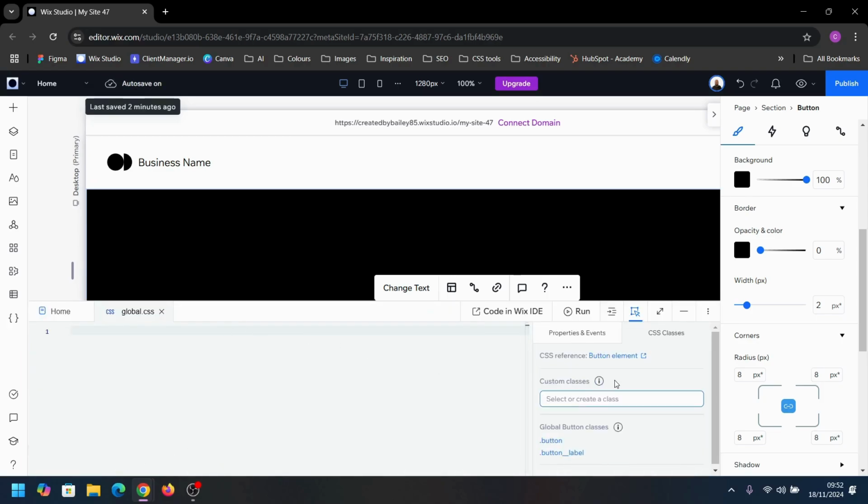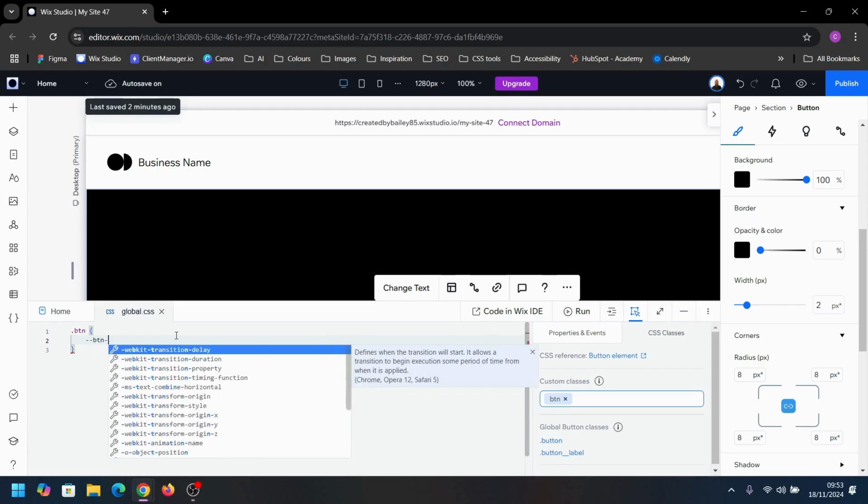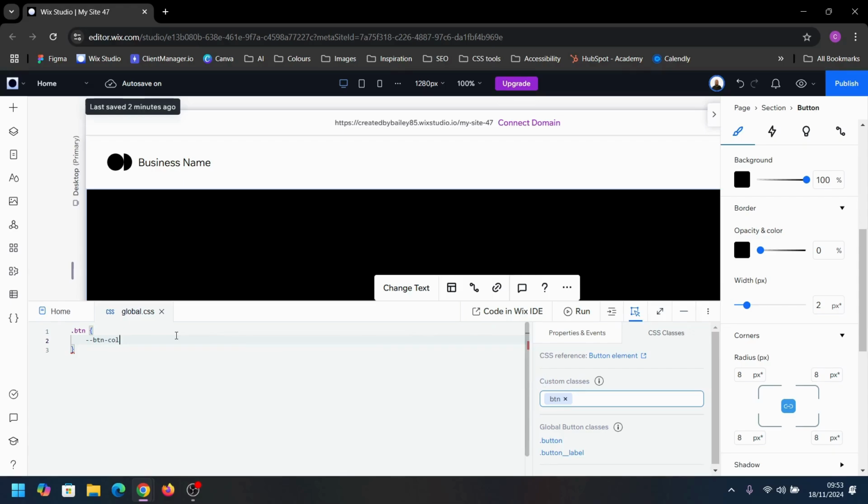Now I'm going to give this button a custom class of btn. Now we're going to target that class with .btn in curly braces. First I'm going to create a CSS variable by going dash dash, and I'm going to name this variable btn color. And then I'm going to set that variable to hash 0f0620.